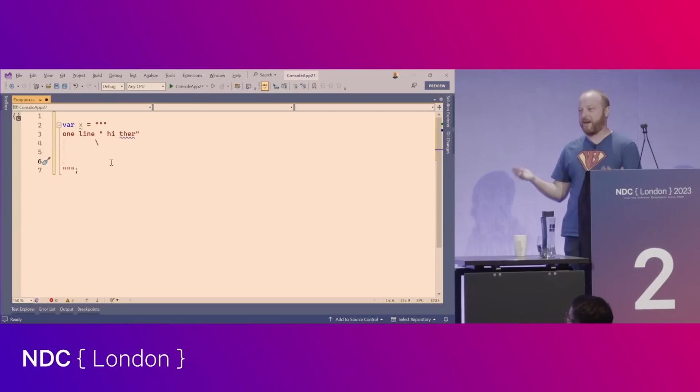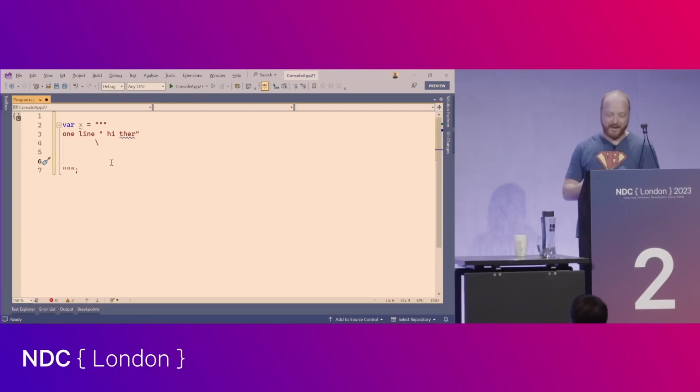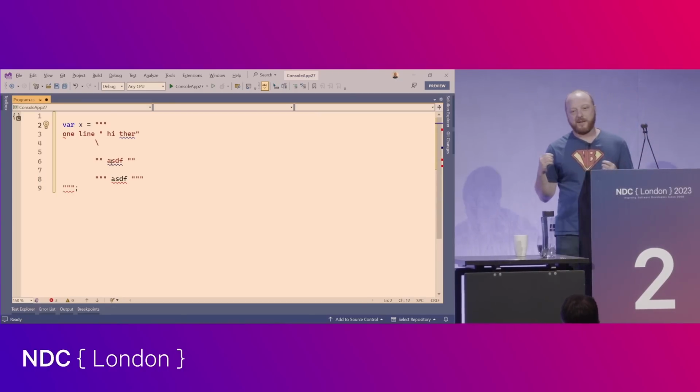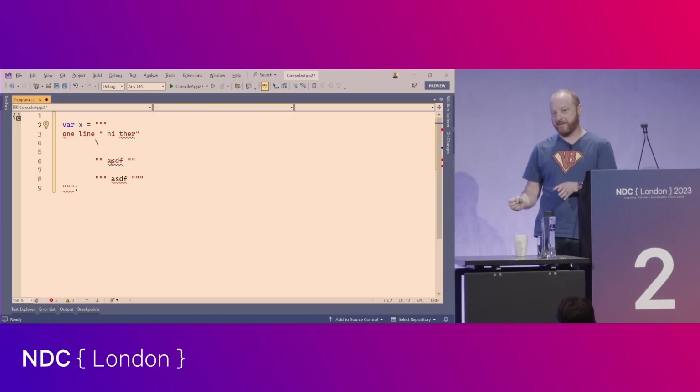Of course, how can I promise that I don't have to escape anything, right? What if I want to put in 2 talking marks? Well, that's fine. The obvious question is, what if I want to put in 3 talking marks? Now, we've broken things. So how does this work? The answer is that raw string literals, the syntax for them is at least 3 talking marks.